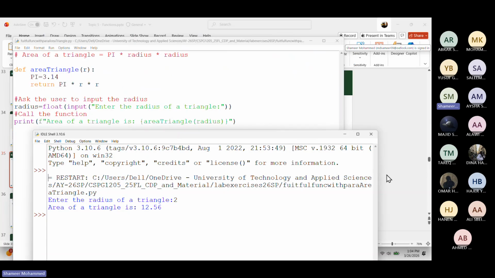Understand, students? This is the fruitful function with the return value and also the input. You are asking the user to enter the input of the radius, then find the answer.